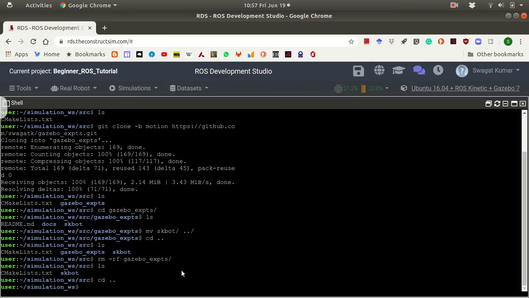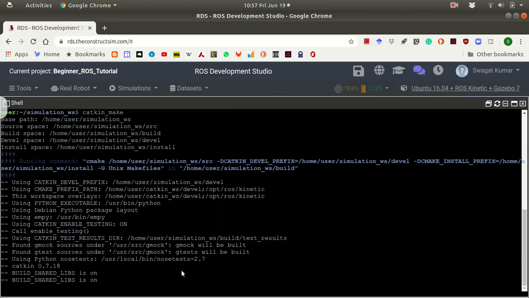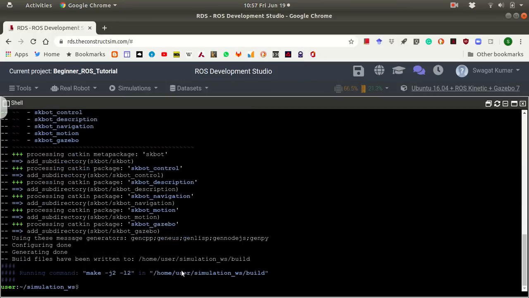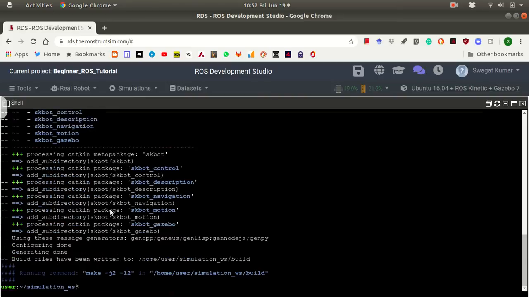Now we'll go back here and run catkin make. Hopefully everything should be fine, and only then will we be able to move to the next step. Yes, as you can see, it built all these packages, so you have all the necessary files for running the simulation. And then we do source devel setup.bash.